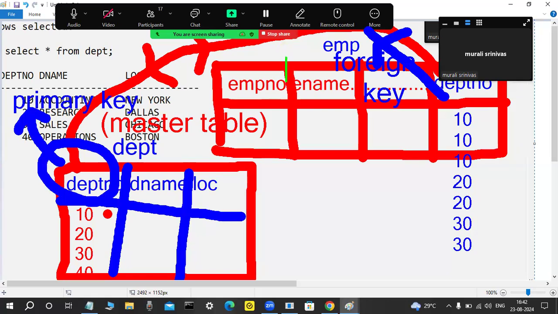Here, this is a child table, with a foreign key. This foreign key table is also called a child table. That is a child table for which master table? The DEPT master table. Okay. Child table or detail table. Based on the foreign key, this is a child table.